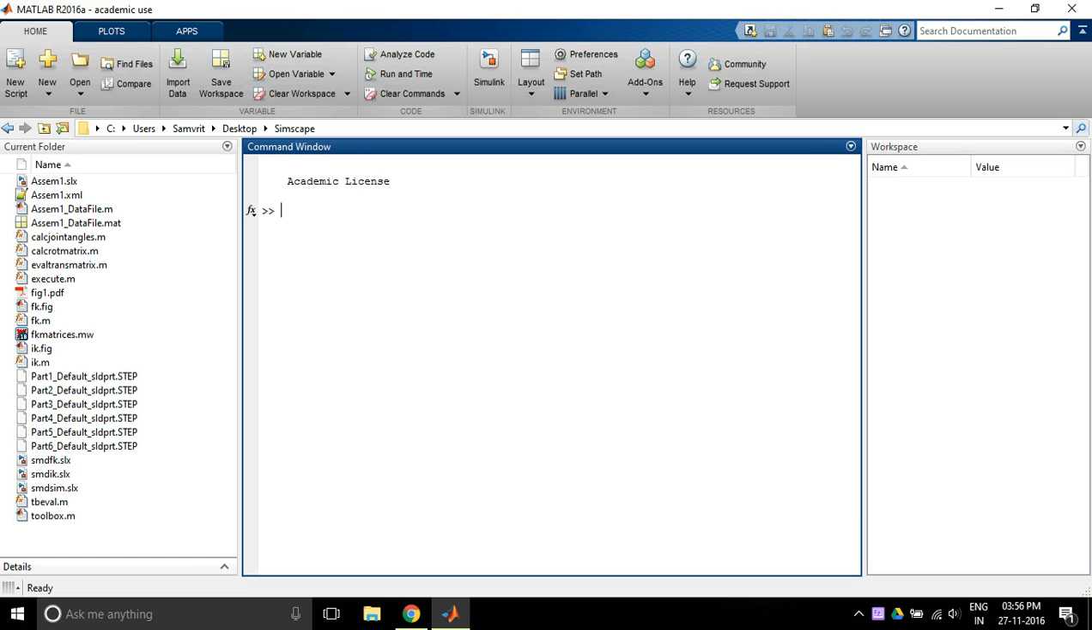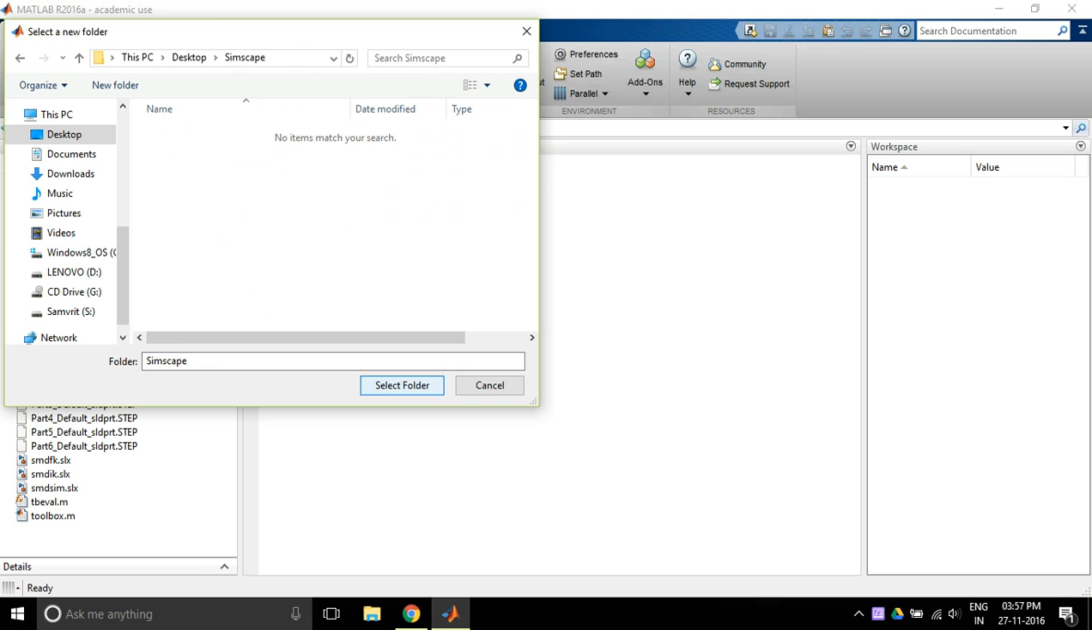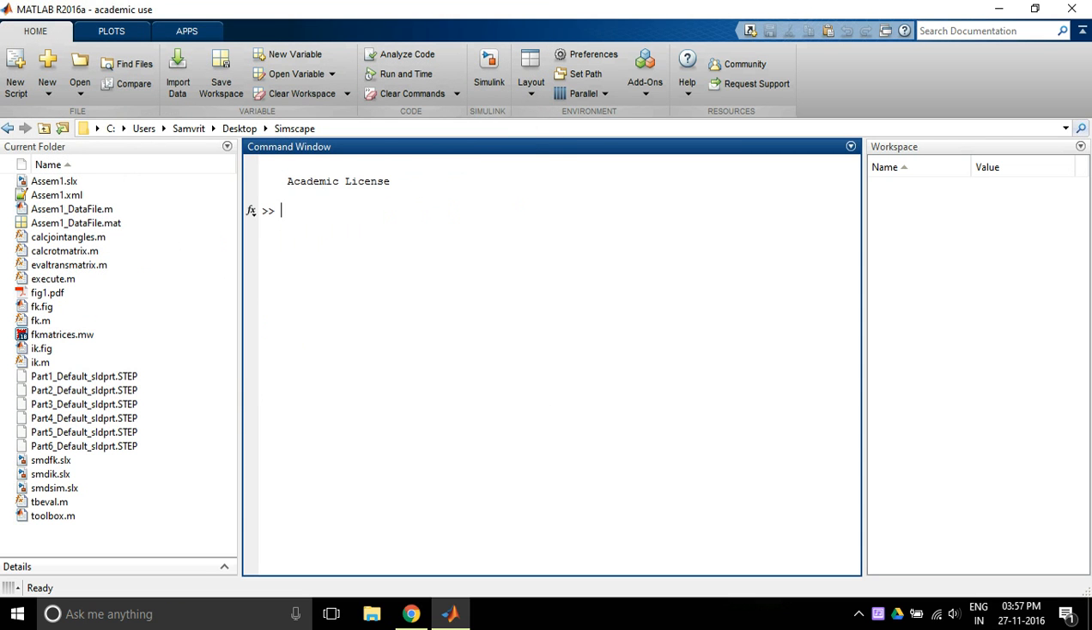Alright, now we have opened MATLAB. As you can see, I'm already in the Simscape folder. However, if you haven't done it, you just need to open this and go to the Simscape folder which we decompressed just now and select the folder, and you should see all these files in your current folder panel. Now what you need to do is, for the forward kinematic program, you need to type fk and press enter.